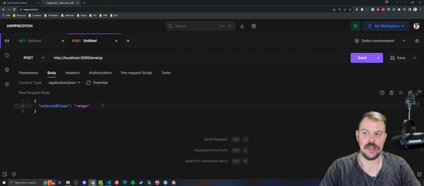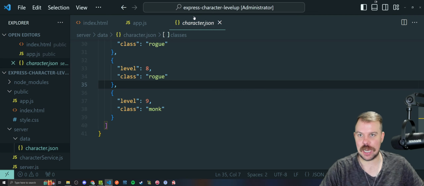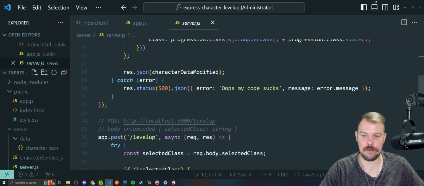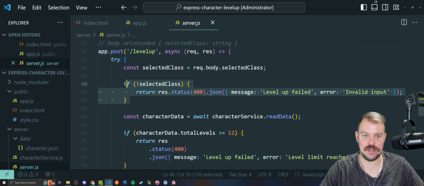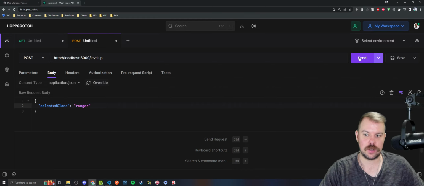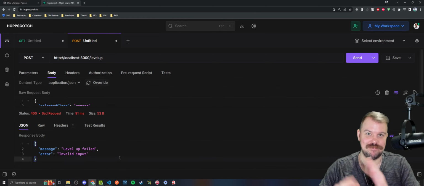This, however, is not enough to post to our server. We're going to get a problem here. I don't know what the error specifically is going to be off the top of my head, but it's going to have some issues. We're going to be trying to add a non-selected class. So we hopefully should get level up failed because we get an invalid input. And we'll talk about why here in a moment. So we're going to click send. Okay, that's good. Bad request. Okay. Hey, look at that.